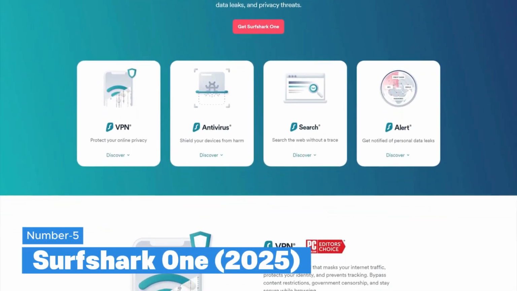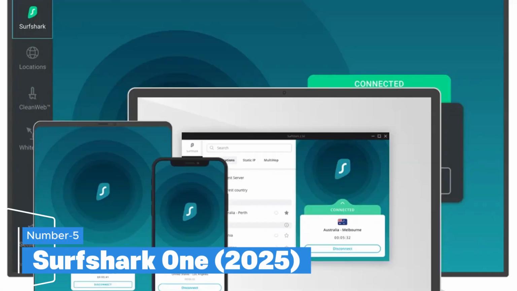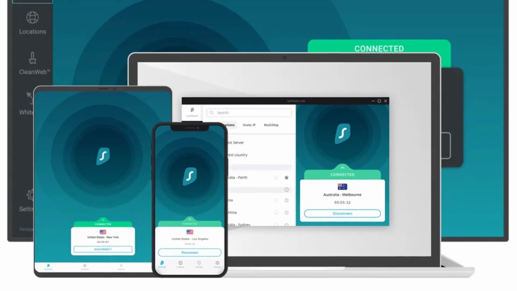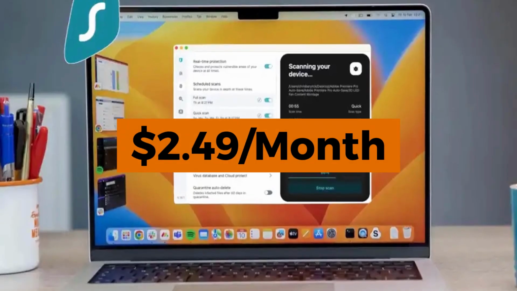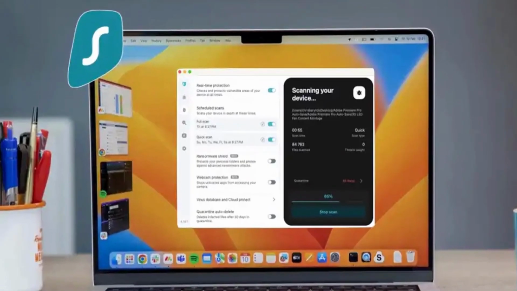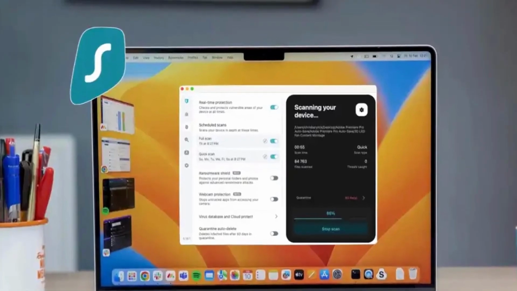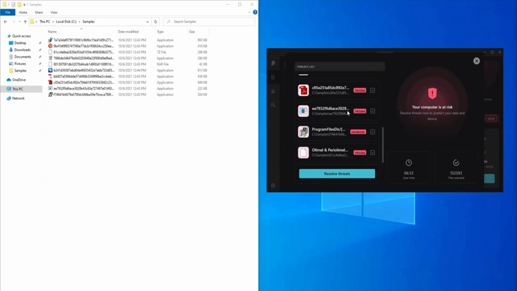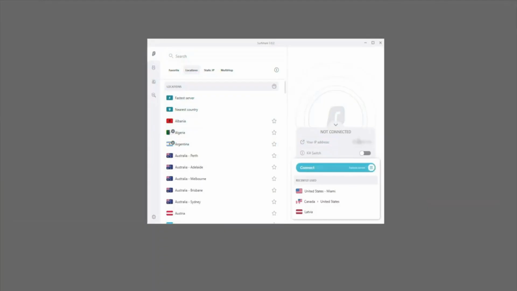Number 5. Surfshark One 2025. Surfshark One 2025 redefines budget security without compromises. Priced at just $2.49 per month, this powerhouse combo, VPN plus antivirus plus alerts, achieved perfect 5 out of 5 scores across all 10 major tech reviews, a 2025 industry first.